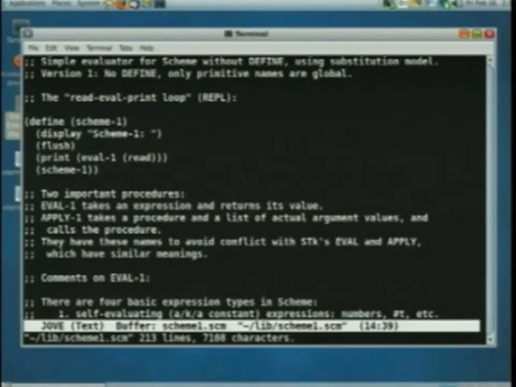Here's the Scheme 1 evaluator. Here's the read-eval-print loop. The crucial part is this line right here that says print of eval 1 of read. Eval is called eval 1 and apply is called apply 1 in this Scheme 1 interpreter. Again, because STk has primitive procedures eval and apply that we don't want to clobber.